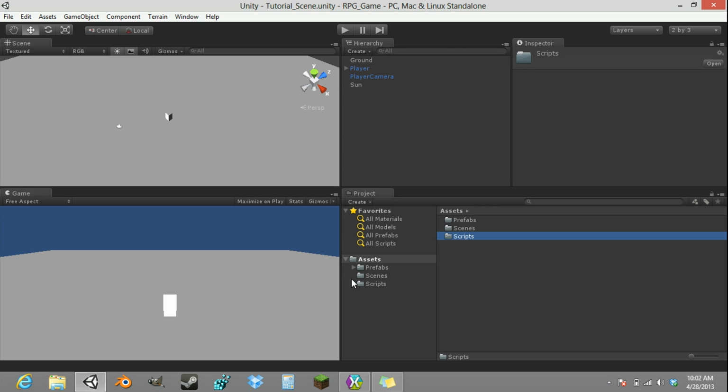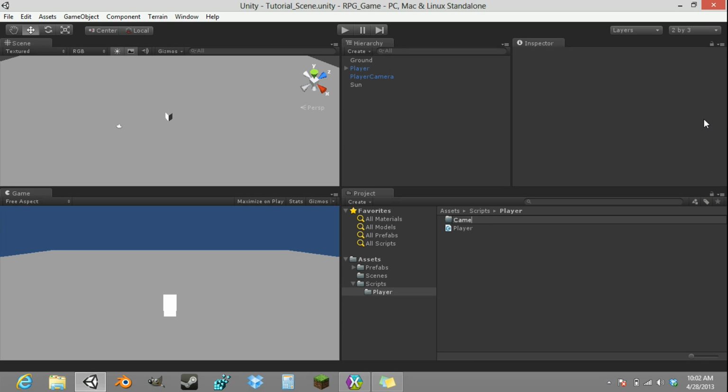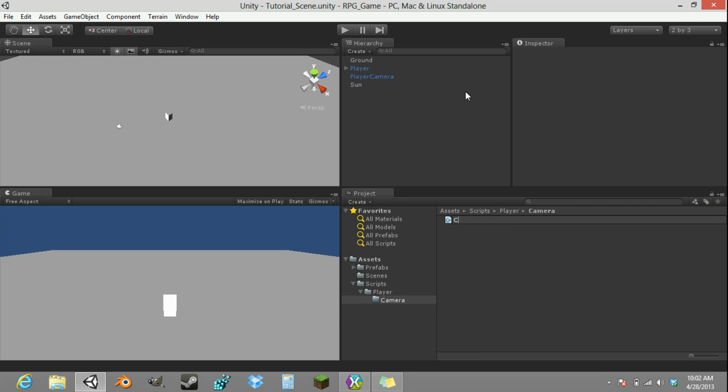We'll let it compile. Open up our scripts folder, go to player, right click and add a new folder and call it camera. In our camera folder, we're going to create a new C# script and name it camera controls.